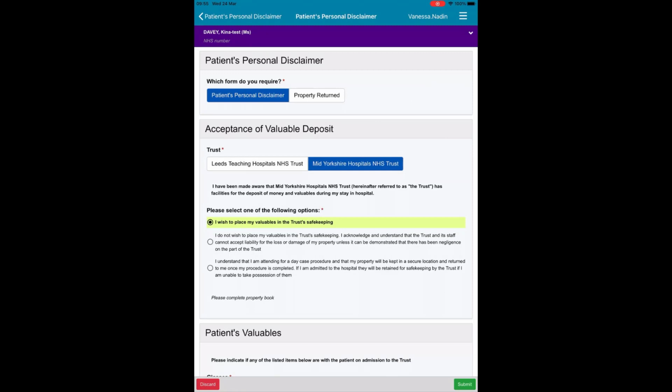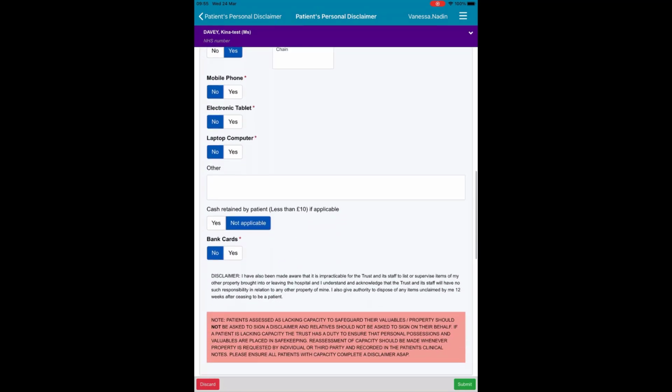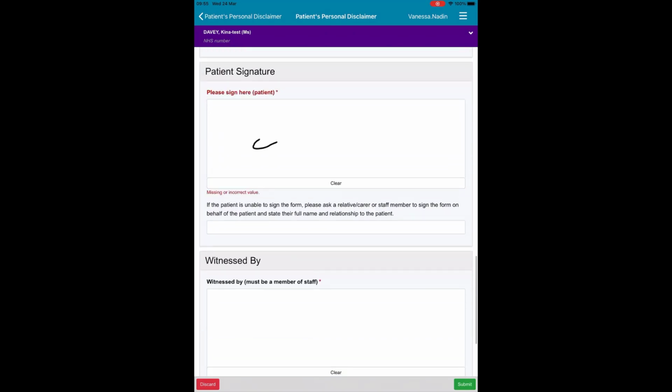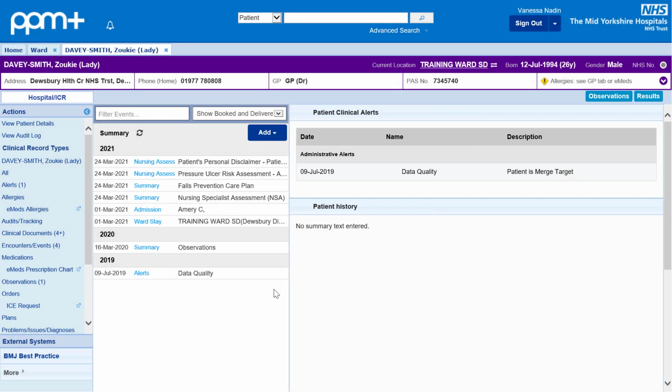The patient's personal disclaimer eForm must be completed in PPM Plus Mobile. The patient uses the mobile device to provide a signature. A witness signature is also required. Patients without capacity should not have this document completed. A copy of the patient's personal disclaimer can be printed from PPM Plus Desktop if requested.